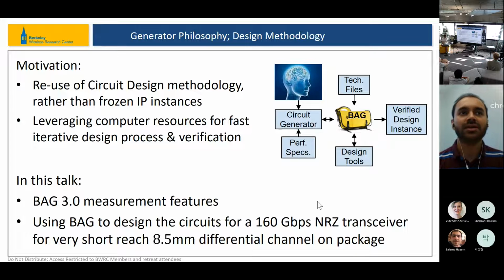So in this talk, I will be focusing most on the BAG3 measurement features. I believe yesterday you folks have already heard a talk from Zhao Kai, who mentioned a lot about the layout features in BAG. So today I'm talking about the measurement features instead.